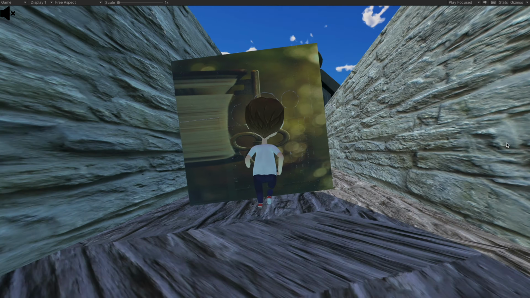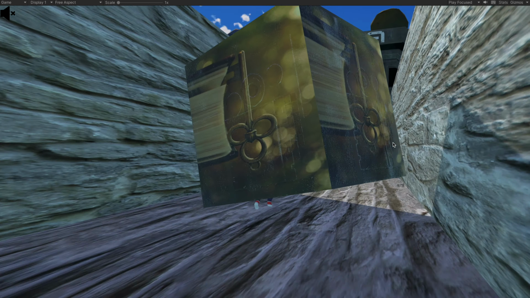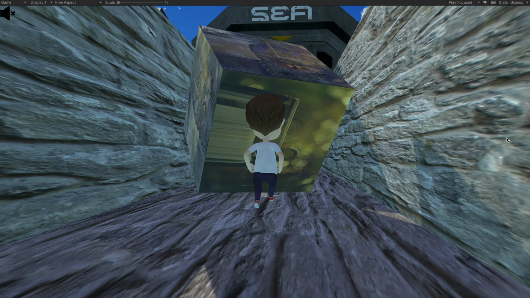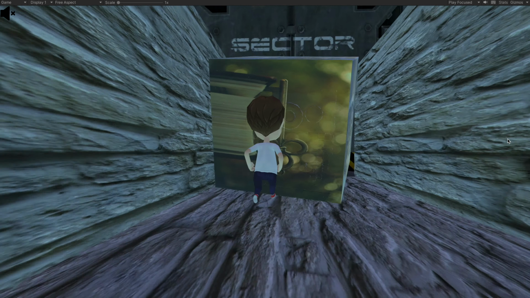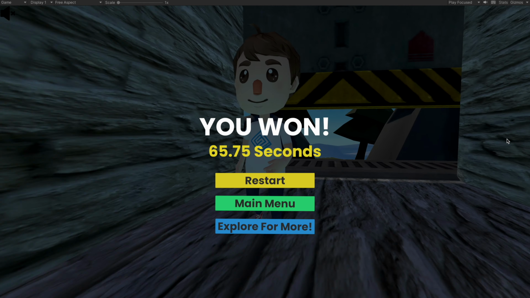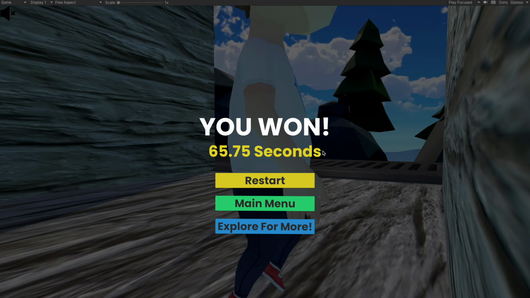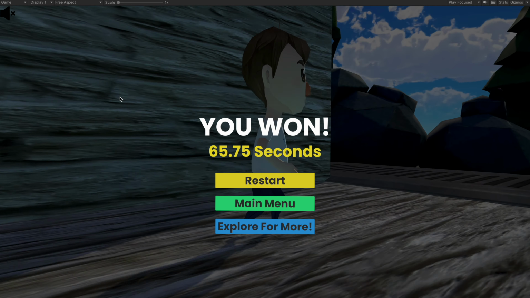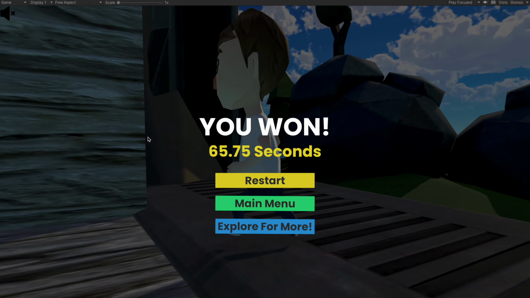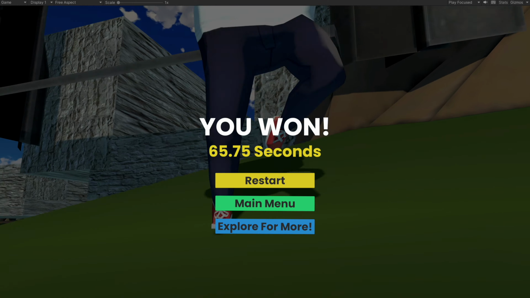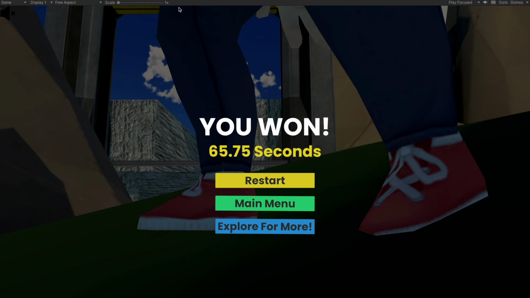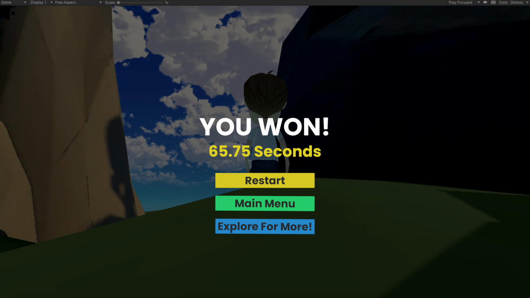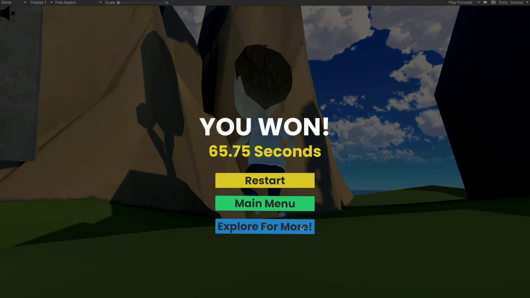It is closed and locked in the first place. Now let's try to open it, if I can manage to get this key. Yes, and we won the game at 65.75 seconds after our death and restart a minute ago. As you can see, the door is open now. We can restart the game, go back to the main menu, or explore for more.